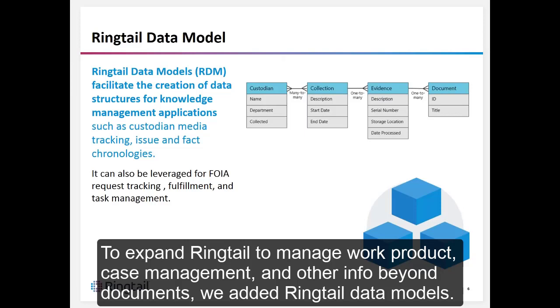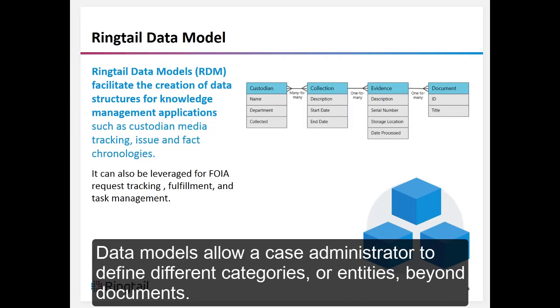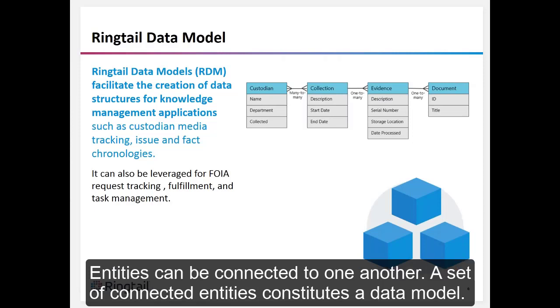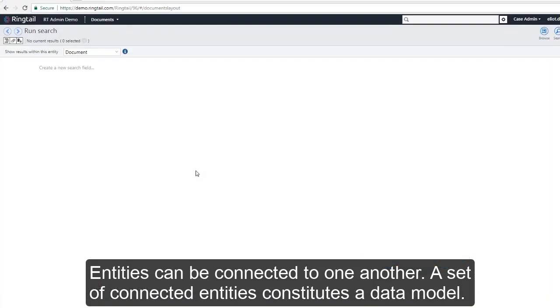To expand the capability of Ringtail to manage work product, case management, chronology, and other things beyond documents, we're introducing the data models feature. A data model allows a case administrator to define different categories, or what we're calling entities, beyond just documents. Each entity can have its own set of coding fields, templates, and other configuration, and entities can be connected to each other. A set of connected entities is what constitutes a data model.